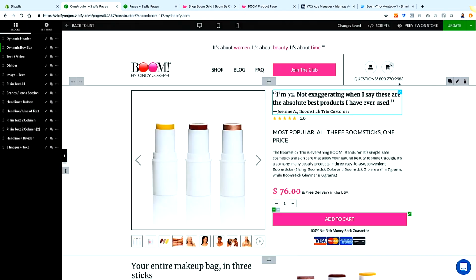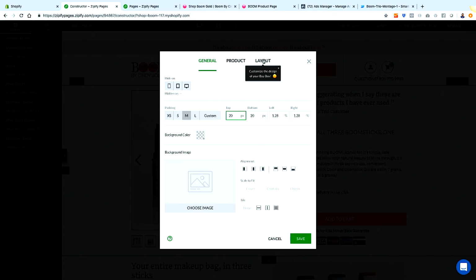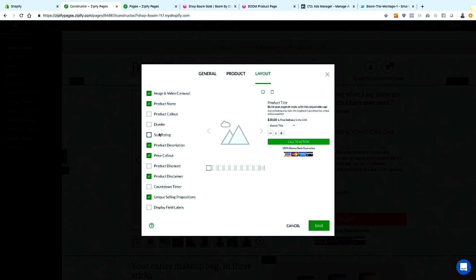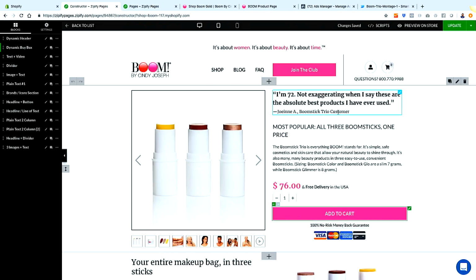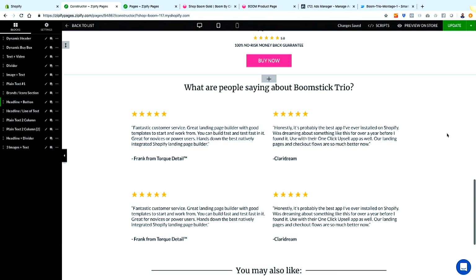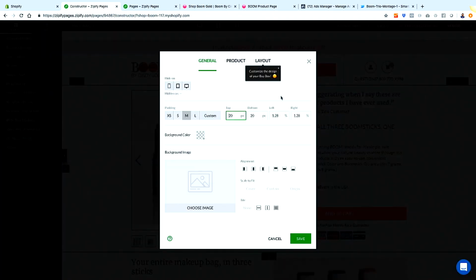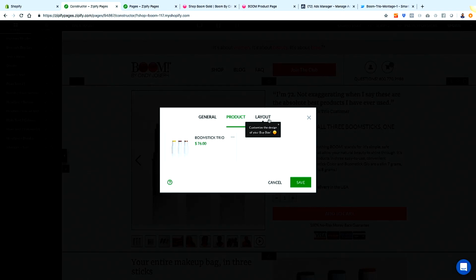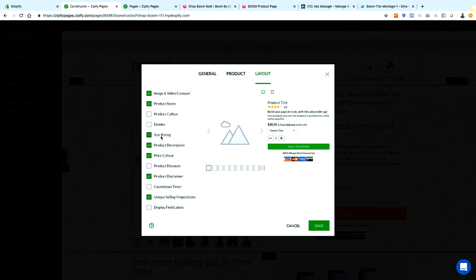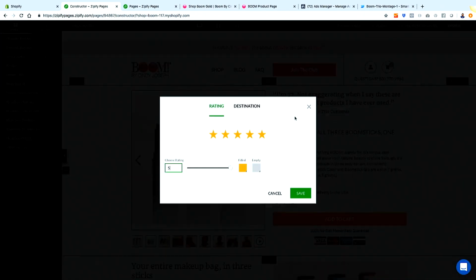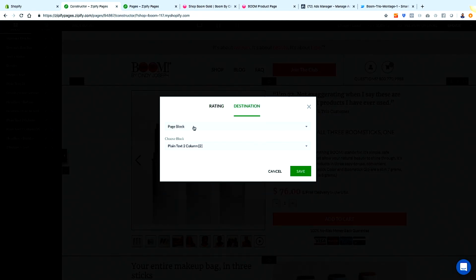I mean, you don't have to have the stars enabled if you don't want. You can click into your dynamic buy box, you can go to the layout, and you can uncheck star rating, and you can click save, and that will take that away if you don't have any social proof. But if you do have social proof, I would recommend keeping that enabled. So you go into layout, you click on star rating, and you click save, and now that's enabled. And then under destination, you have it set to a page block and to anchor to a block that is further down the page.